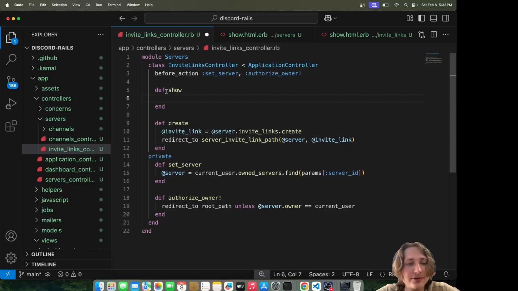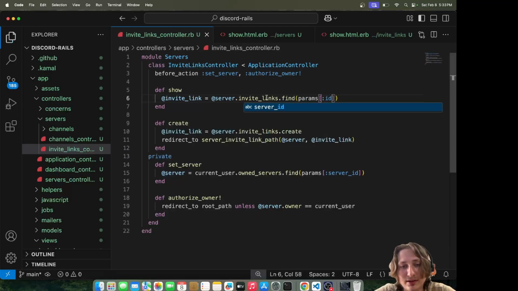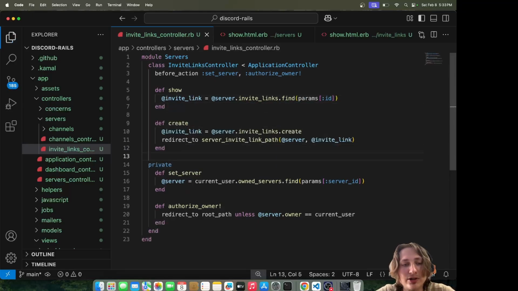And then on the show path, we're going to need to set our invite link. We'll just say server invite links find, and then we can pass in params ID. Yeah, I think this looks pretty good. Although when you create an invite link right now, we're not setting that unique ID. So that's something we need to do right away.